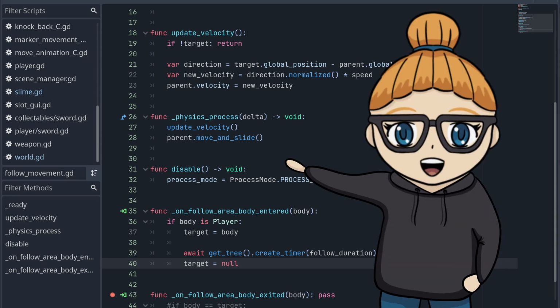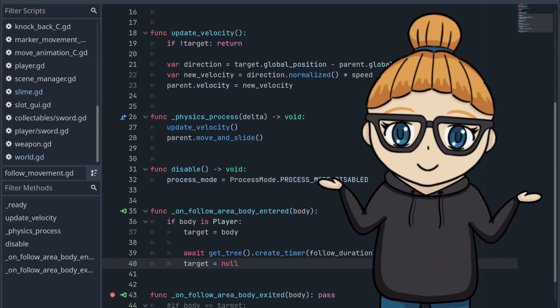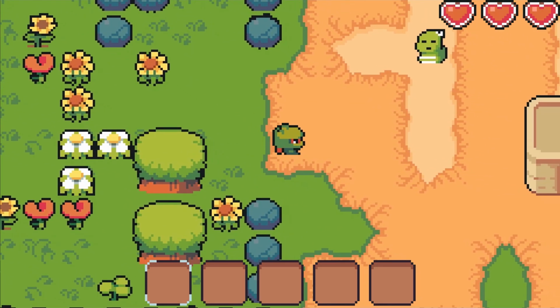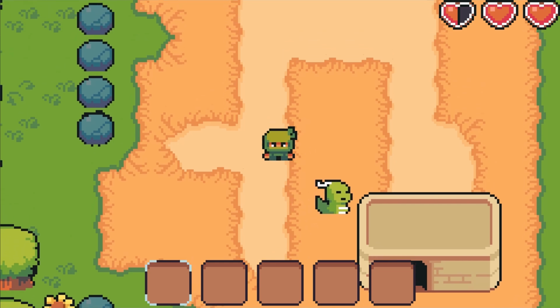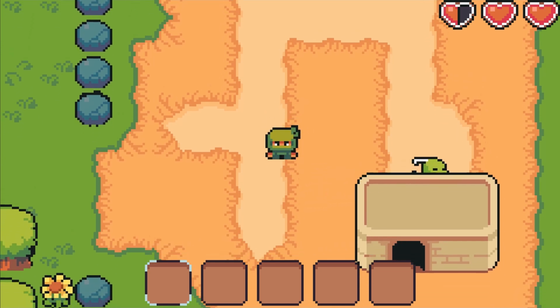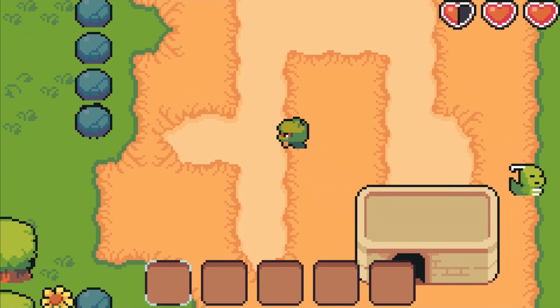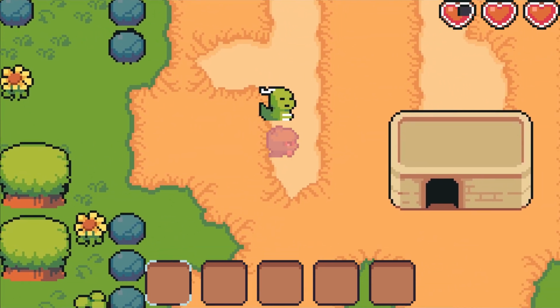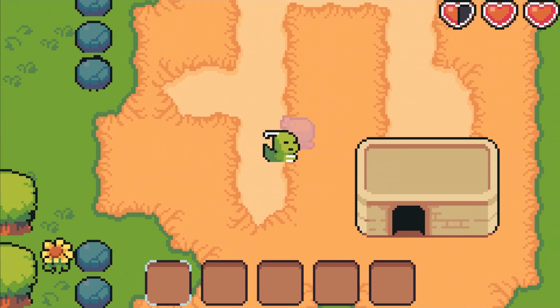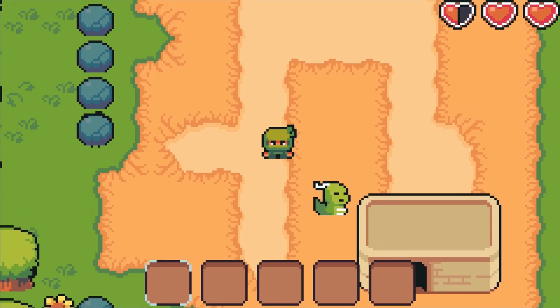Again, we should test the solution and see how it looks. The enemy starts following the player, and after the follow duration has passed, it stops following the player. The main con here is that the enemy will also stop following the player even if it's right next to it, which seems a bit off.